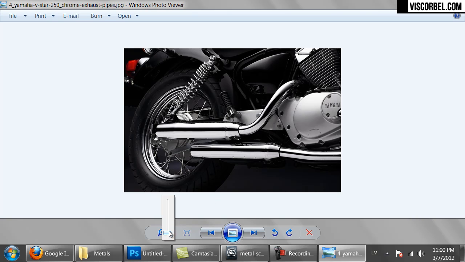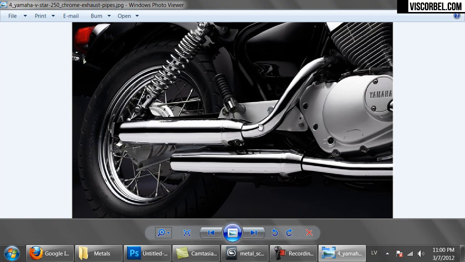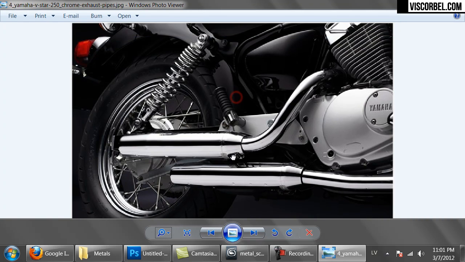For most metals the diffuse color is pretty dark. For chrome it's probably black. And all metals have a very high reflection value. So let's try to replicate that in 3D Max.